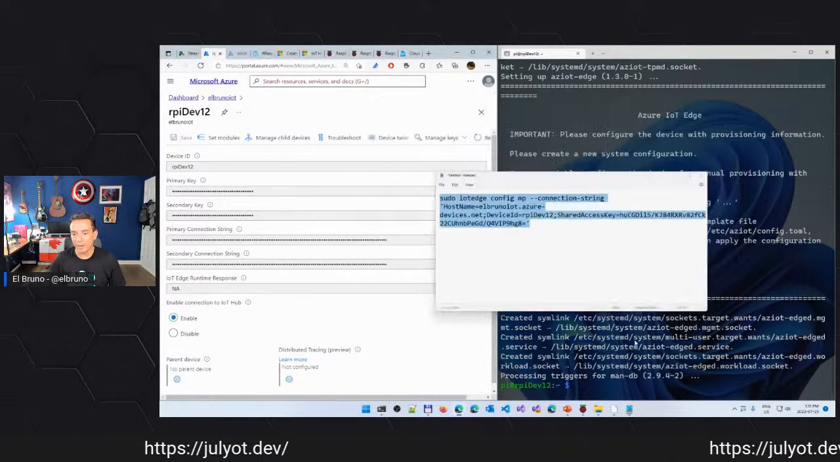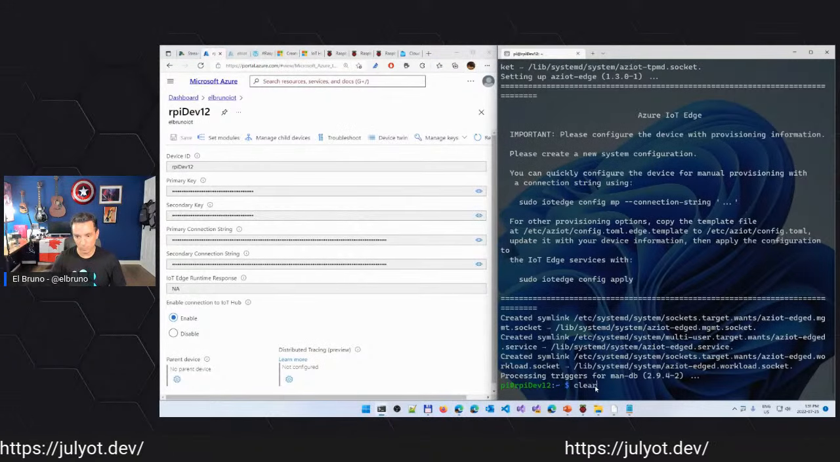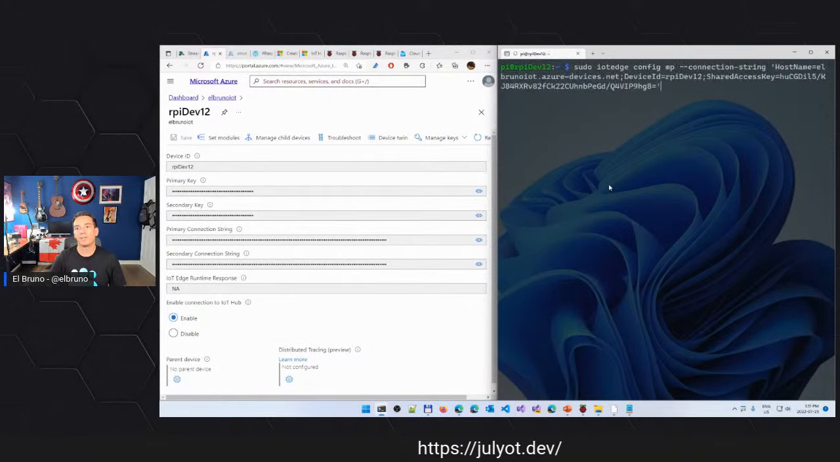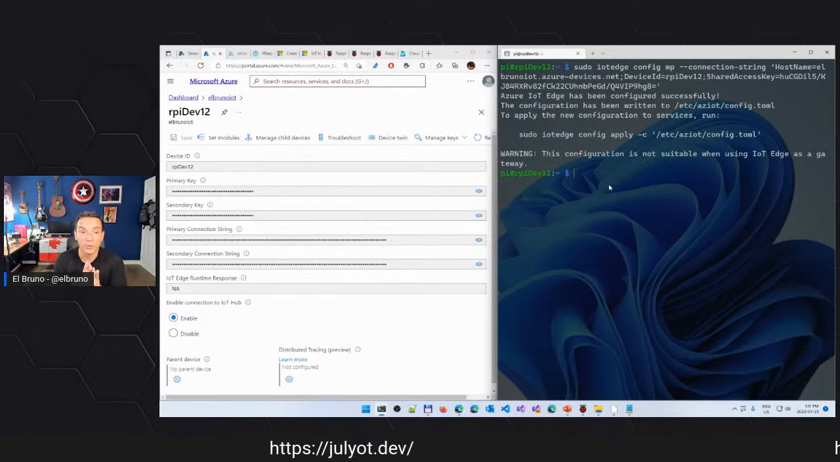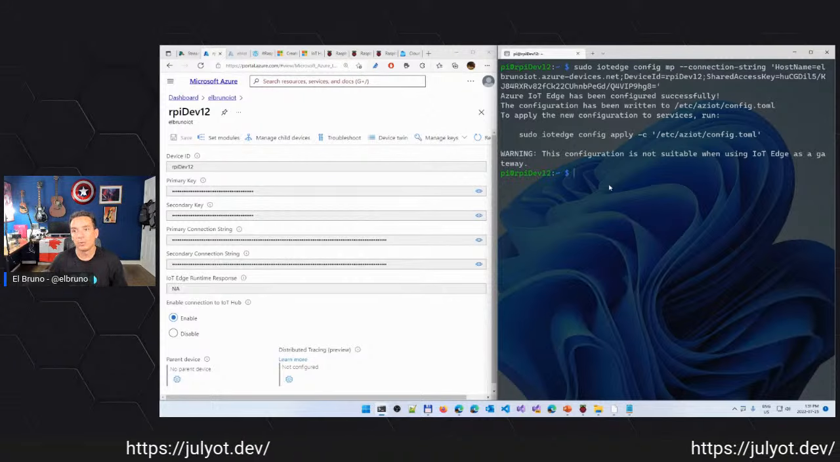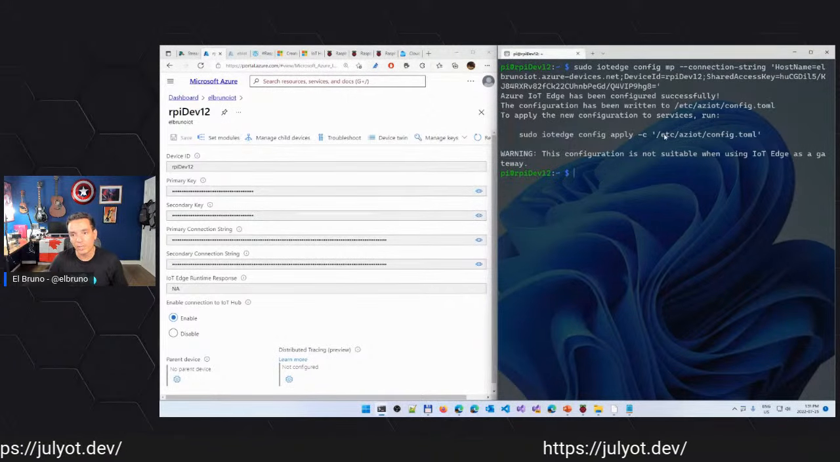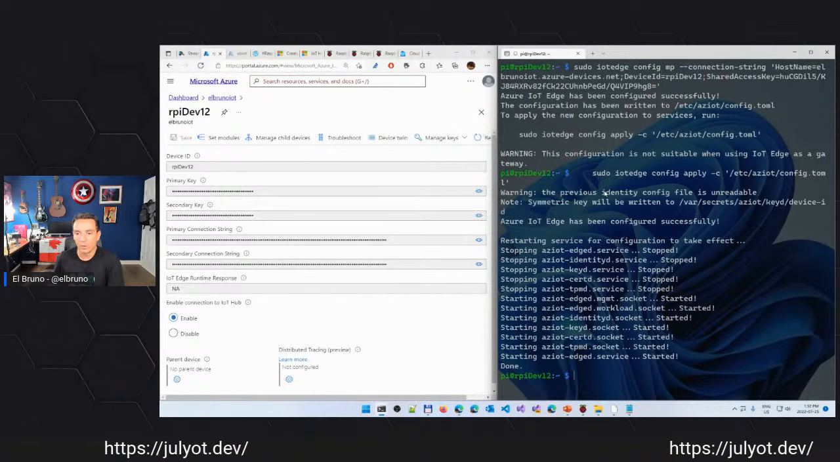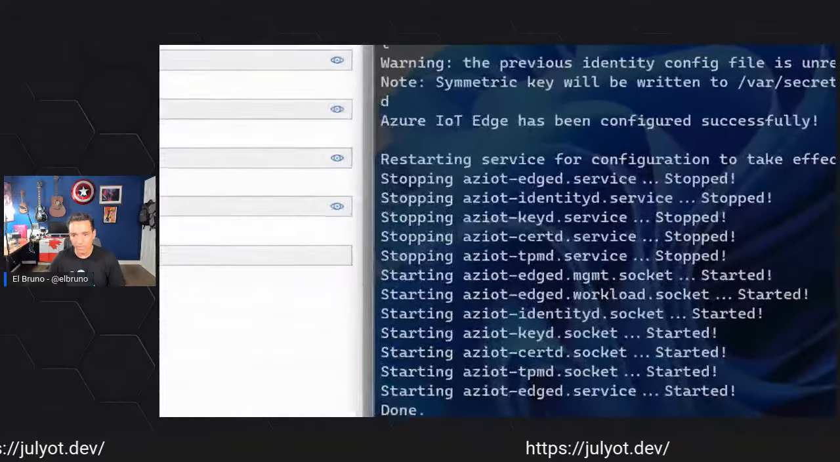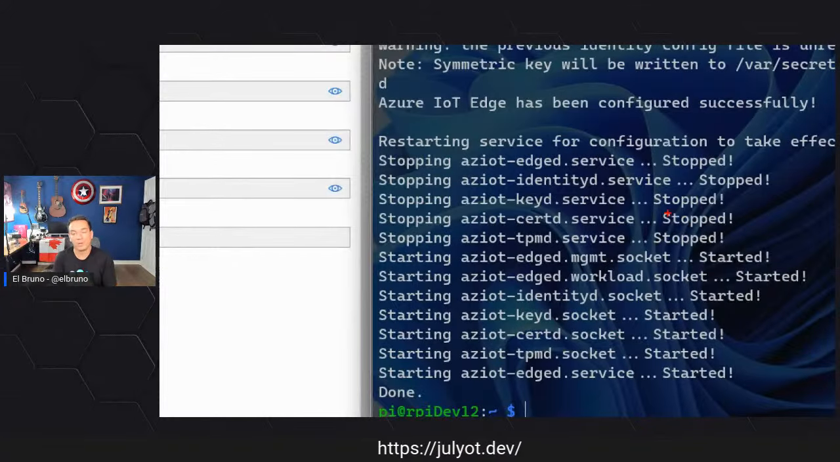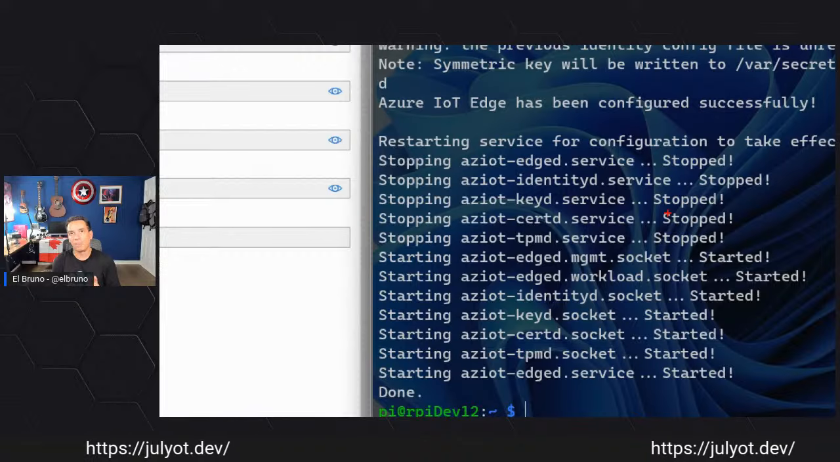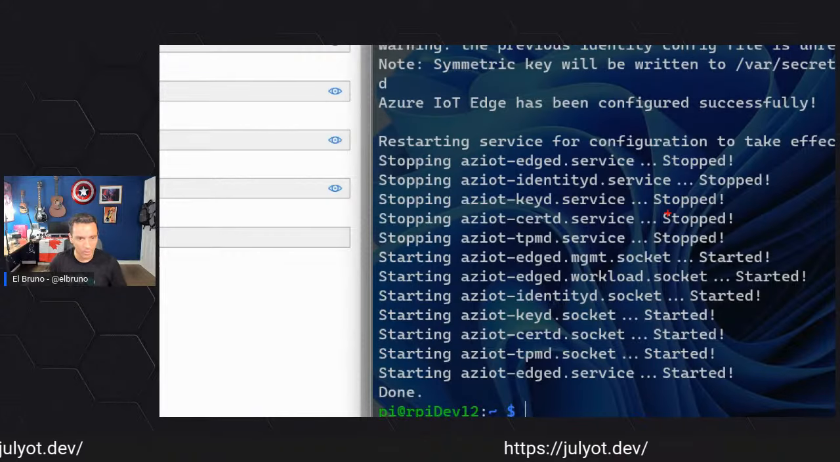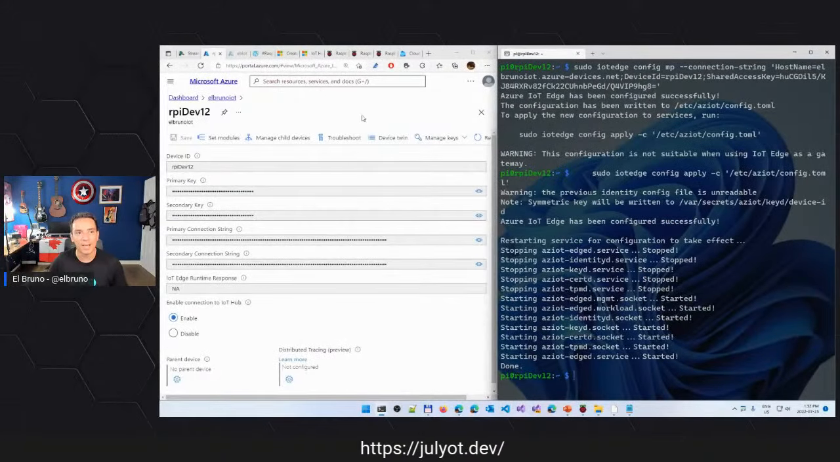And I am going to have the full command here and declare this. Basically, it's going to update the configuration of the Raspberry Pi to use this connection string. And what I need to do now is run this secondary command, which is going to apply this configuration. So we can see that, hey, the configuration is applied, and it's going to restart the services to apply the new configuration. And this is the moment where we need to be careful with a couple of things.